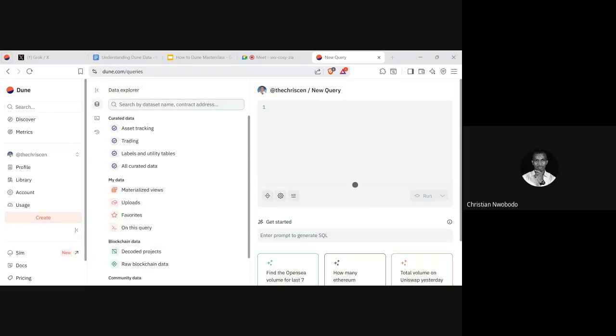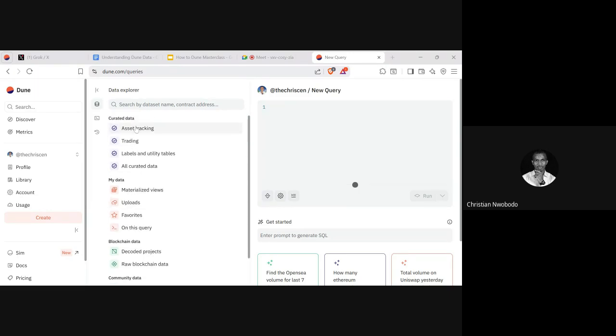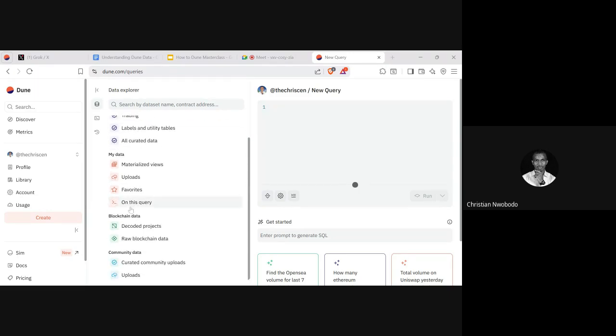Once you create a query, you find the data explorer. On that data explorer, you have curated data, remember I mentioned curated data to you, right? Then there's my data, which is your own specific data. Then there's blockchain, which is raw data. Then community data is, sorry, it's decoded data.